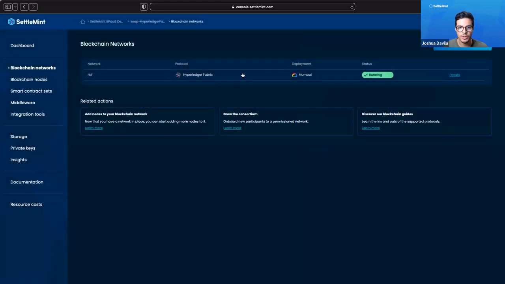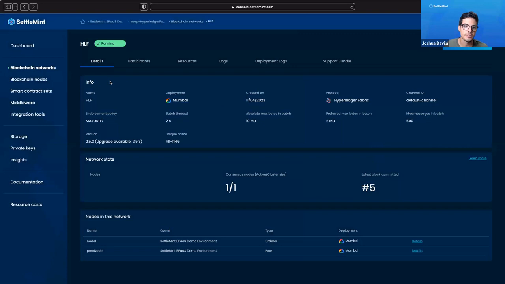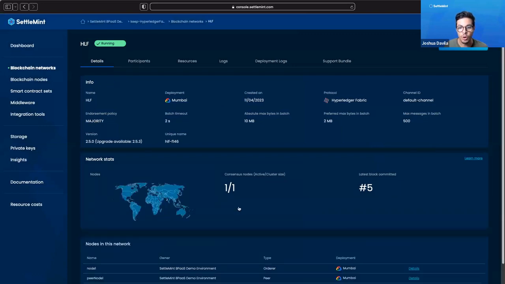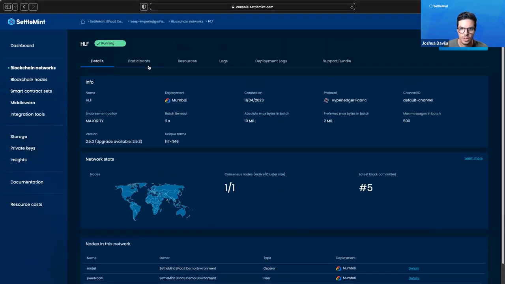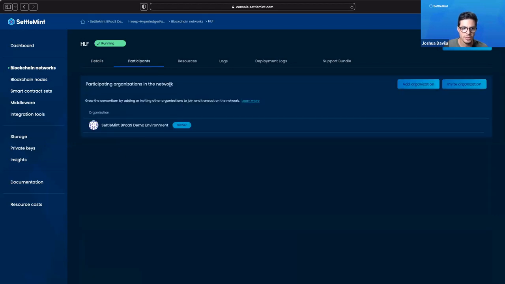So I'm going to open this up just to show you. We can see in the details tab an overview of how our Hyperledger Fabric network is going. So you can see what we've done. We have an endorsement policy of a majority, instead of all, and we can see the nodes are here in India. We can go through the tabs. We can see the participants. You can see who else is in there.